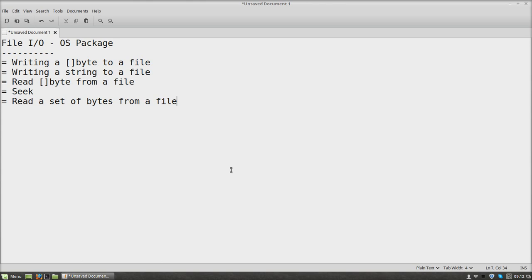In the previous example, we have seen the IOUtil package used to perform file input output. We used the os package for command line arguments. Now in this section, we are going to use the same os package for file input and output. Let us see how the os package helps us to perform file related operations.